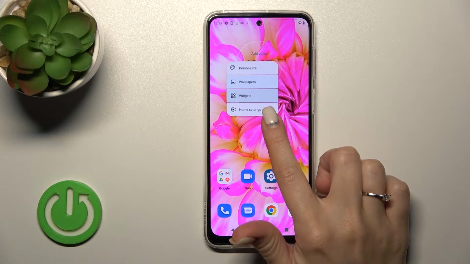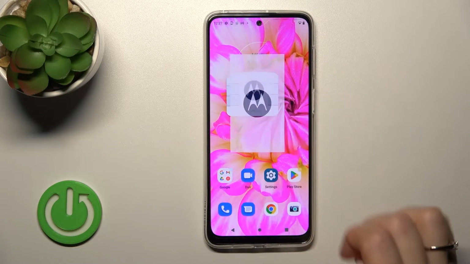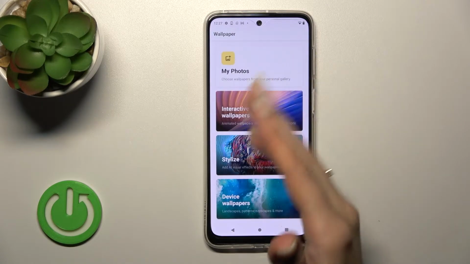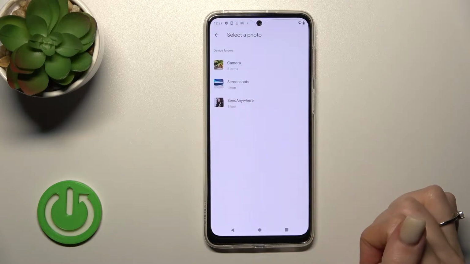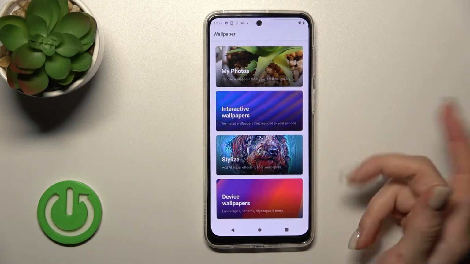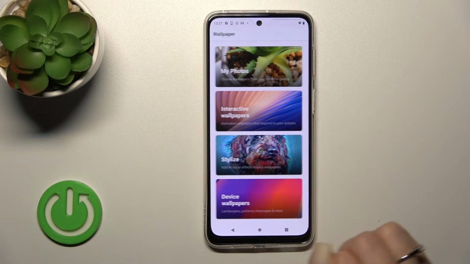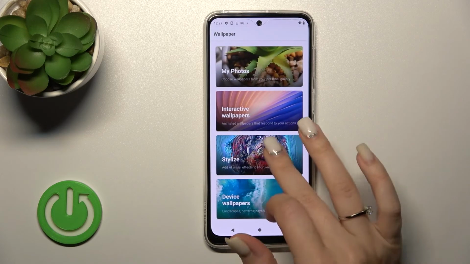Just first we should hold for a while our device home screen and then tap here to wallpapers icon. Now we can see here the same our device photos. Tap here to allow. We can use our device camera photos downloaded from the internet. Also, we can use the device wallpapers. This is the section with the same wallpapers.